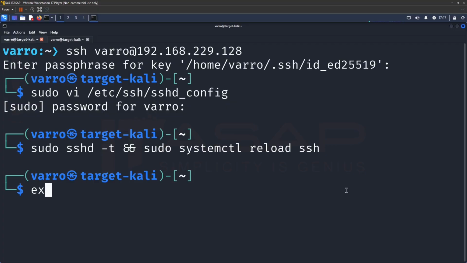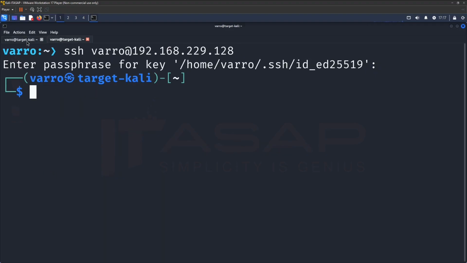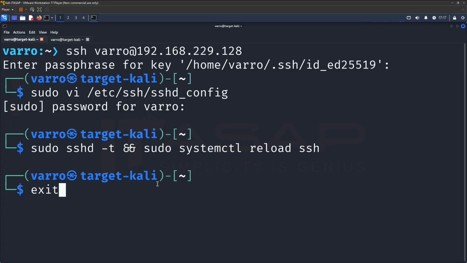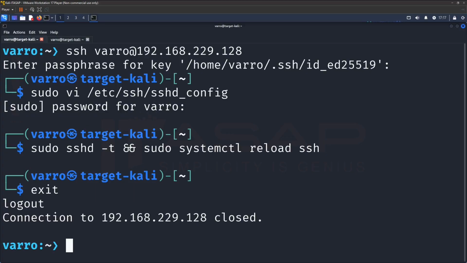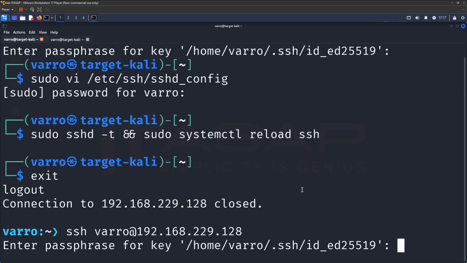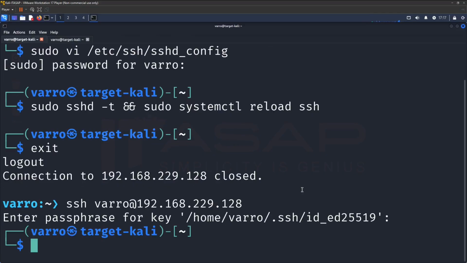So I'm going to do this. Now remember, I still have this session in the background as my backup. So I'm going to exit out of this session, and then I'm going to attempt to log in again. So I'll do ssh vero@192.168.229.128. Says, what's the passphrase? Awesome. It lets me in. So we set everything up correctly.